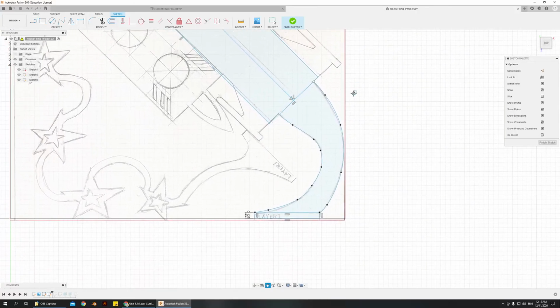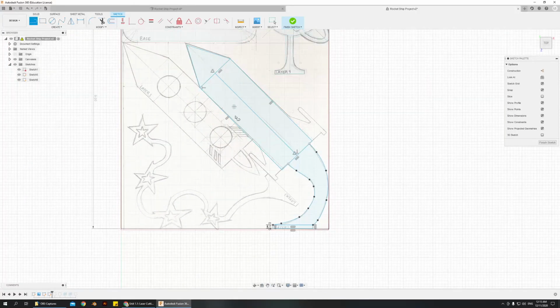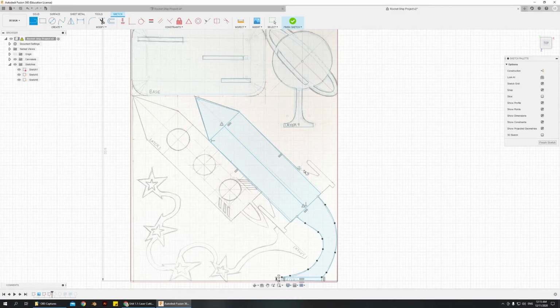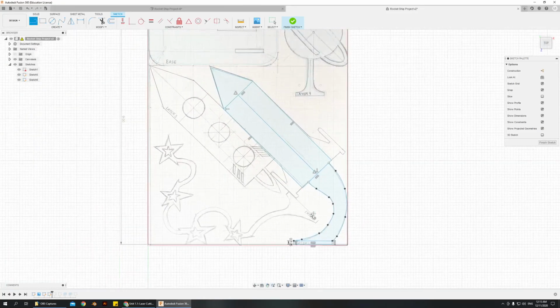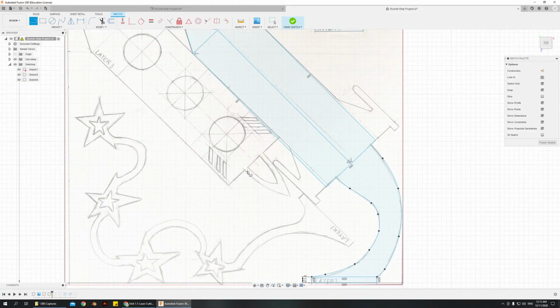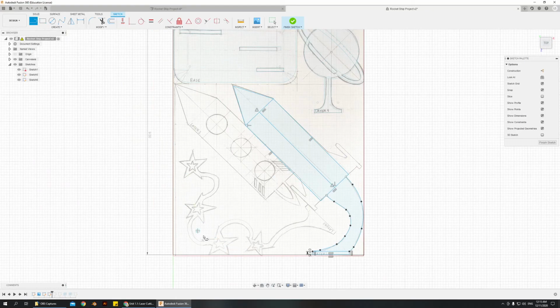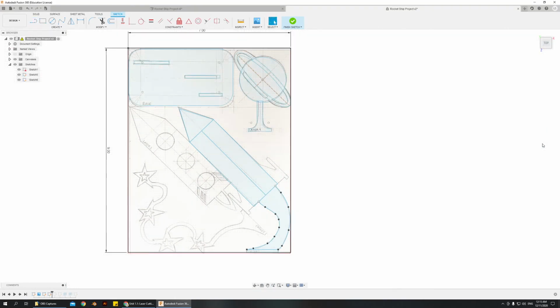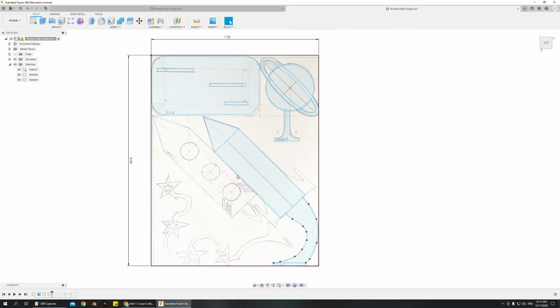And that's basically all I did for the rocket ship. And then just some similar things to create the other details. And I created a curve for this as well. I didn't end up using these stars. You'll see in the final design, it's a little bit different. Anyway, I'm going to finish that sketch. And that's the basics.